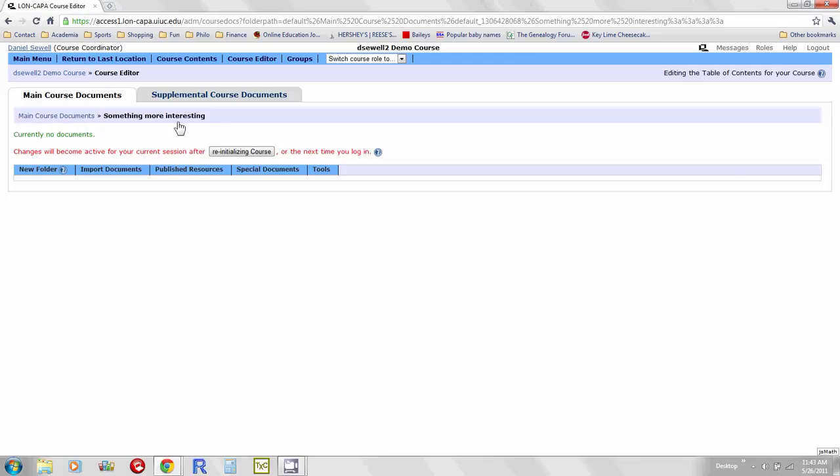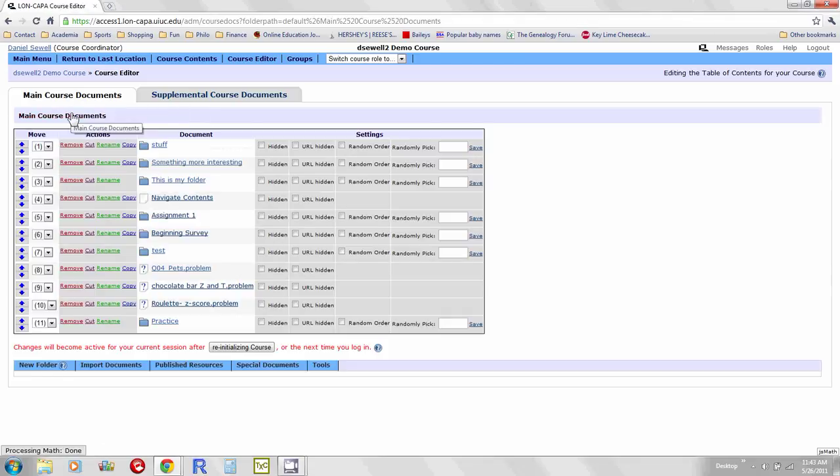Notice this is like my address bar, so I can see exactly where I am. I'm under Main Course Documents. I'm in the folder Something More Interesting, which is empty right now. Okay, so let's go back to Main Course Documents. And, okay, so say I want to move this file and put it in here.